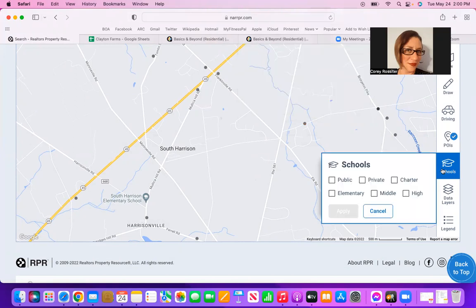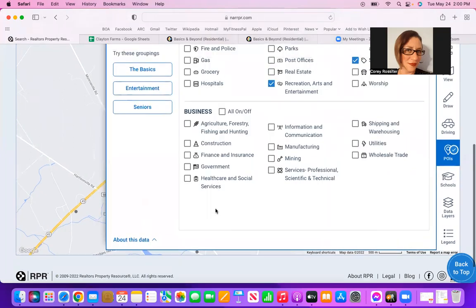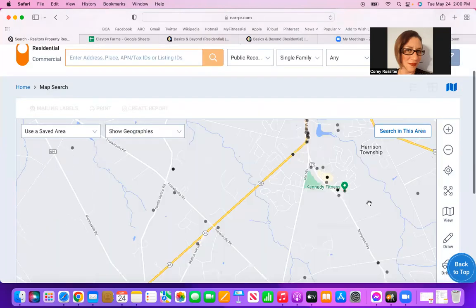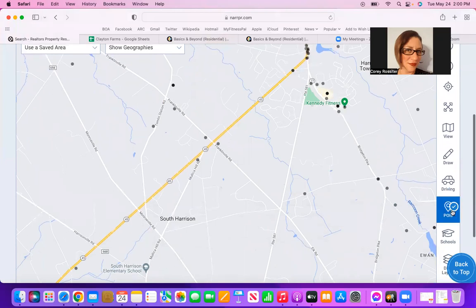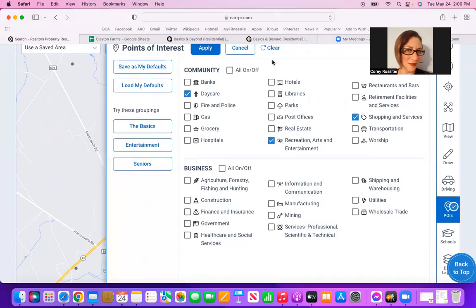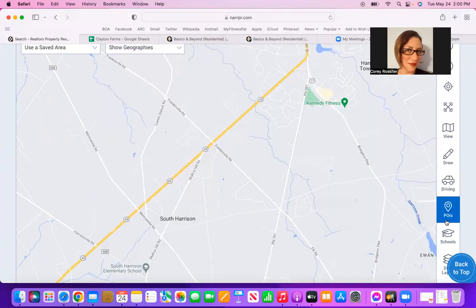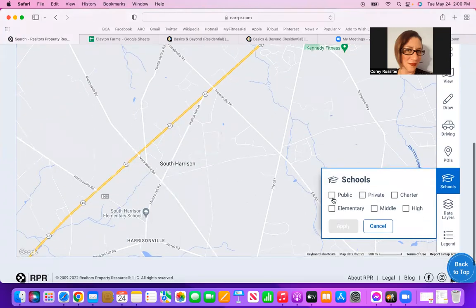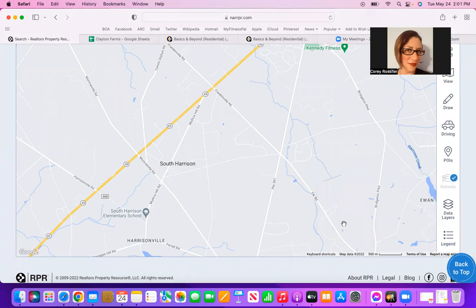You can search by school. So if I want to search by public schools in the area, let me take this off. Cancel. There we go. Nope, still on. Clear. There we go. All right. So schools, public, and whether you want to search by elementary, middle, or high. So let's say elementary. I would apply that. And all the schools in the area are going to pop up with a little graduation cap.